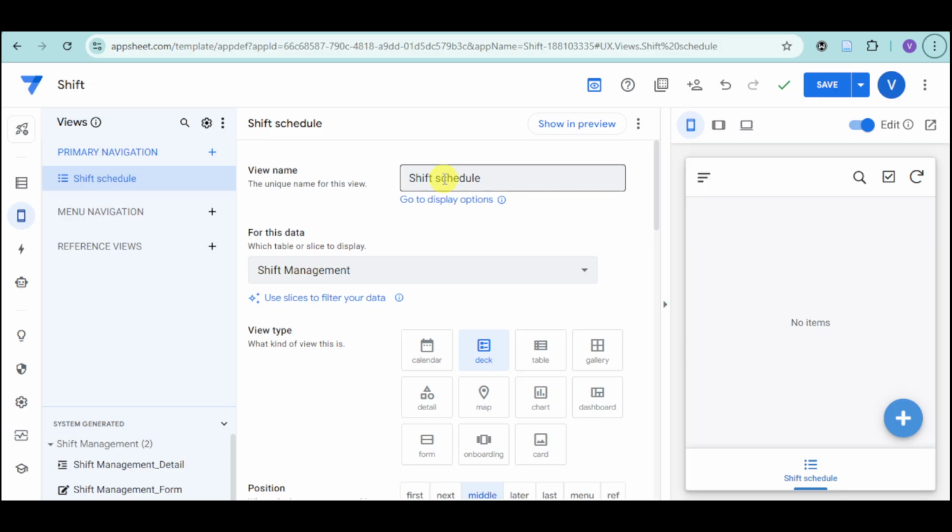AppSheet automatically adds a form view. You can now test it by clicking the plus button in the app and add a sample shift entry with name, date, time, and role. The entry will be saved directly to your Google Sheets once they have entered it.